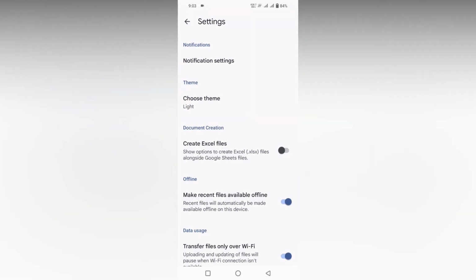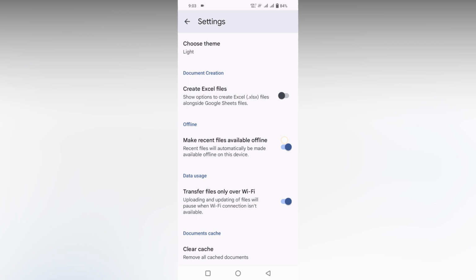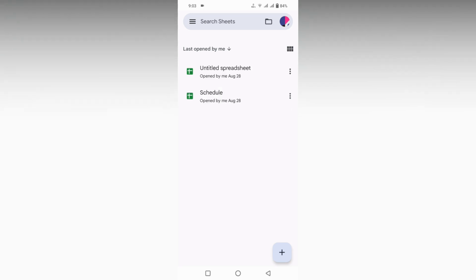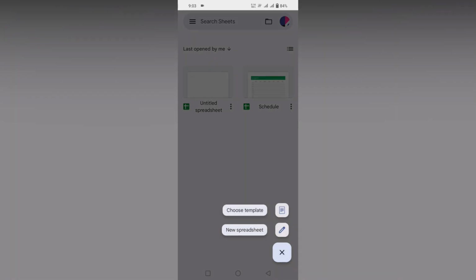So here you can change the themes and also make the files offline, data usage, and also the clear cache will be here. So now you can change this menu by using this option, and our folder and also the search option. Click on this plus symbol and click on the new spreadsheet.